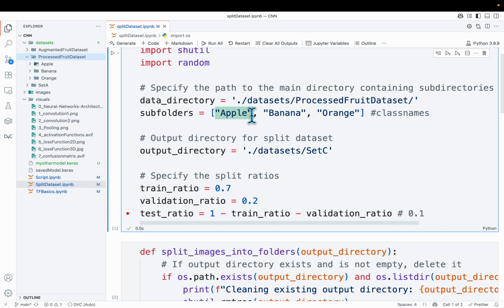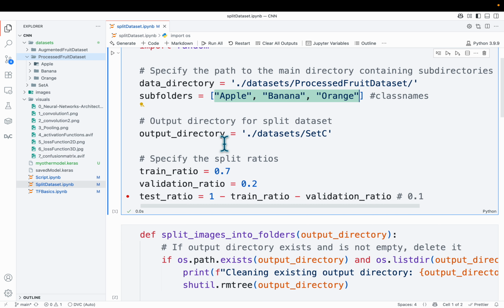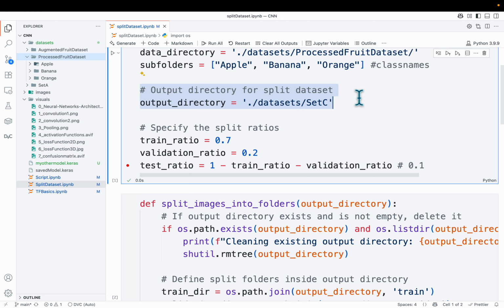These are currently in alphabetical order, and that is how your data is expected to be for your class names. And then your output folder, I'm calling mine set C because I have already created set A and we did set B in class. I'm just creating a new one called set C. You can name this whatever you want. You could have named this, let's say, dataset 1. That is up to you. But you have to remember what these do.